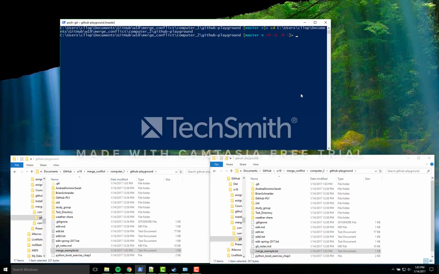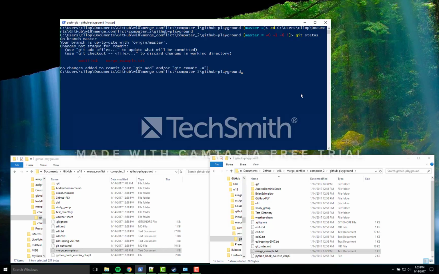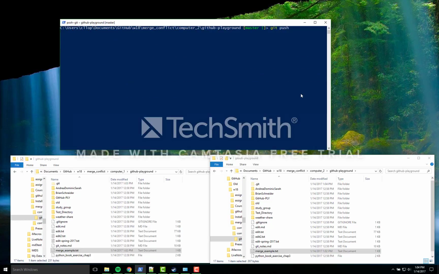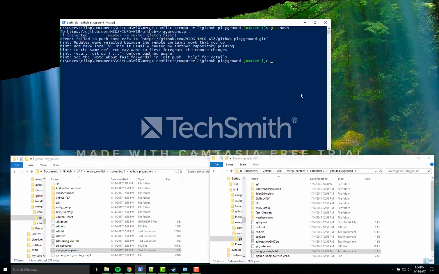Here's computer 2. They also have a change to merge example. And let's pretend this person isn't fetching first, isn't thinking first. They're just going to try and add their change to the GitHub repository. Added code to end of file. And let's try to git push. And I'm actually going to clear the screen first so you can see this command, what happens a little bit better. So here's git push. Right now our repository is communicating with GitHub. And you see we have this error message appear.